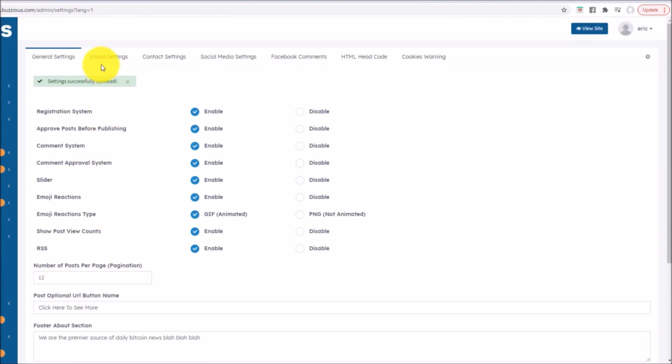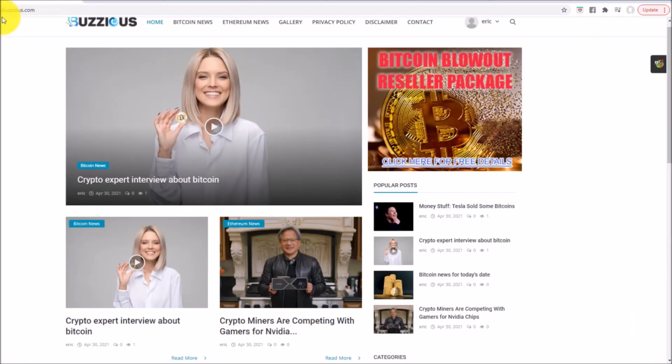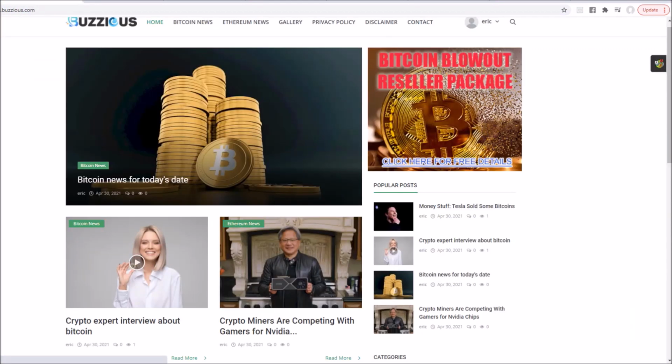Going back to the settings page, you have visual settings, which allows you to select the color. So we can kind of change the color scheme. So maybe since Bitcoin is kind of more money related, maybe we want to go green. So we can save the green theme instead of blue. We refresh this page.